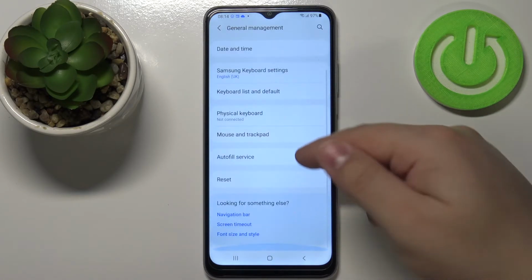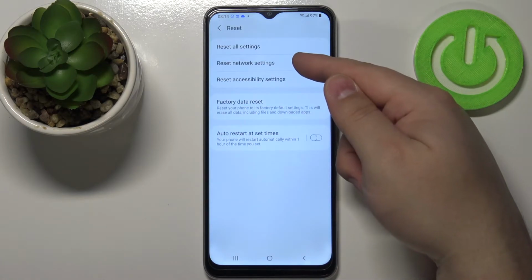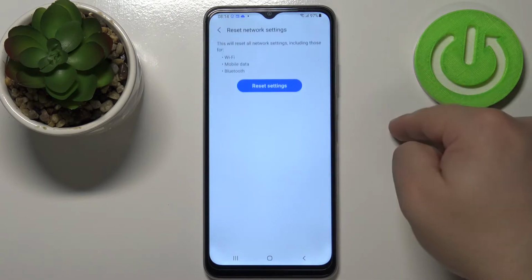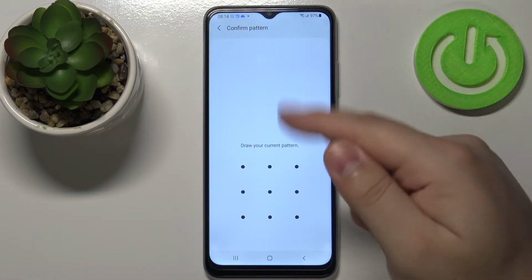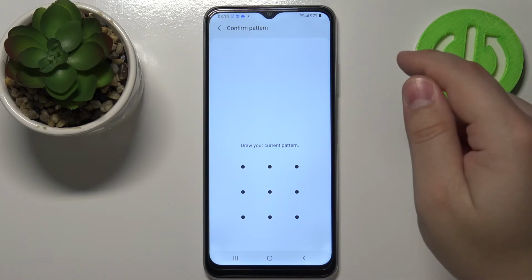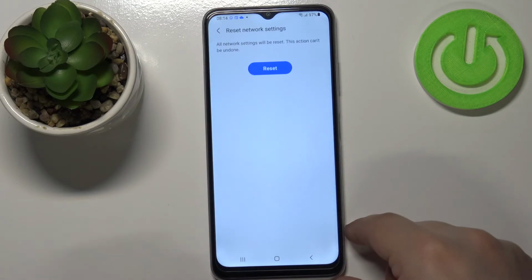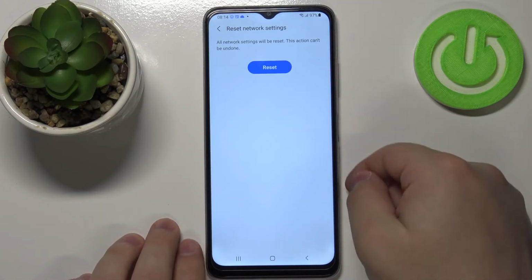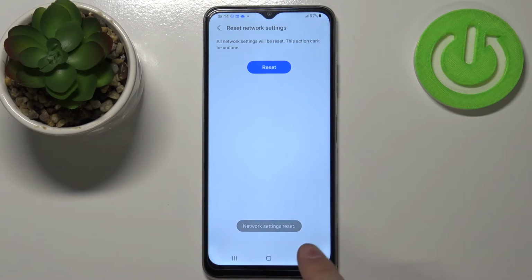Here, scroll down, select the reset, and right here we have reset network settings option. Tap on it, then tap on reset settings. If you have some kind of protection on your phone, you need to confirm by entering the PIN, password or pattern, like this, and then finally tap on reset to confirm. As you can see, it says network settings reset. And that's how you reset the network preferences on this device.